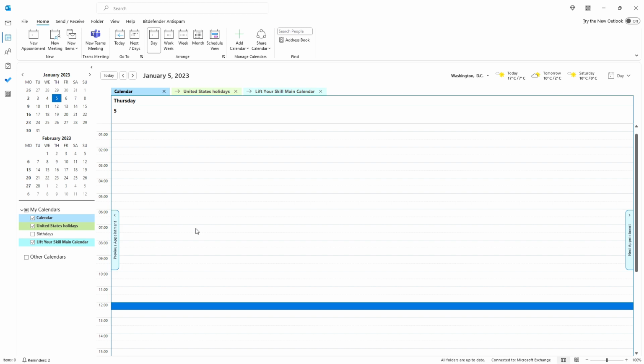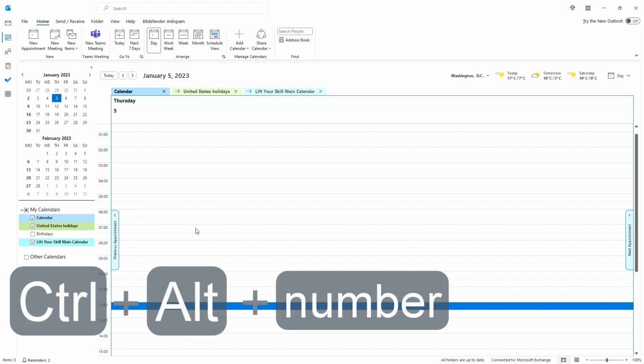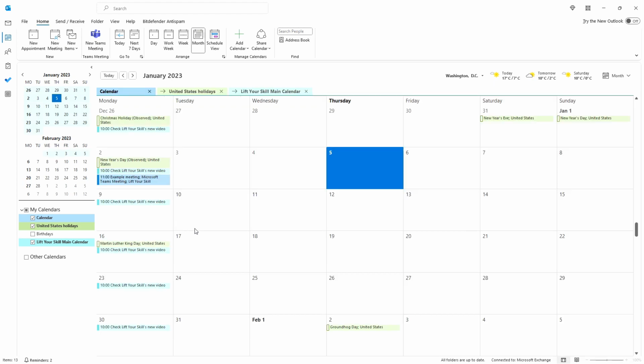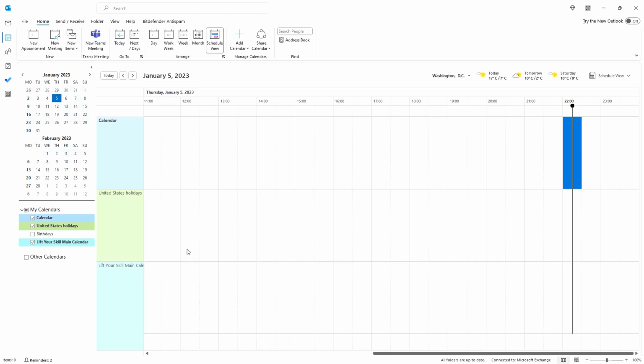To switch views between the day, work, week, month, and schedule view, you can press Ctrl+Alt plus the consecutive number from 1 to 5 that corresponds with these views. 1 for day view, 2 for work week, 3 for week, 4 for month, and 5 for schedule view.